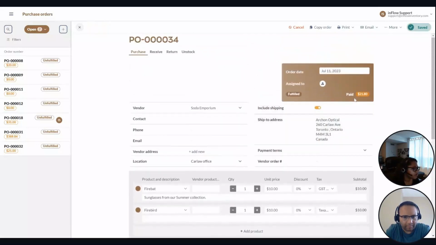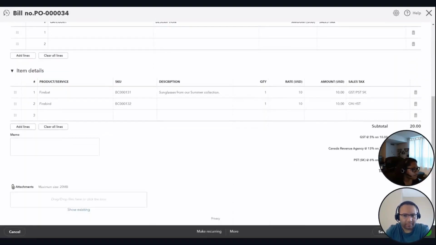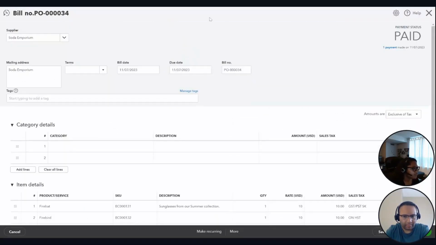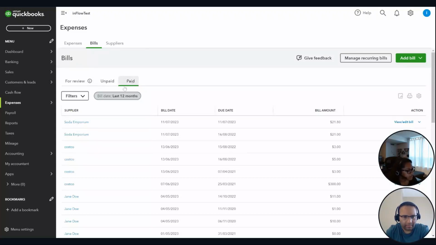So this has officially been marked as paid. We've paid the full $21.80. And let's take a look to see if this bill has made it over to the paid section. I believe it has. Let's view it. Yep, there we go. Okay. So now you guys can see bill 34 has been marked as paid. Payment was made on the 11th here. Total $21.80. But yeah, this has been paid on the QBO side. It's now a paid bill on the paid side here, and we're good to go.